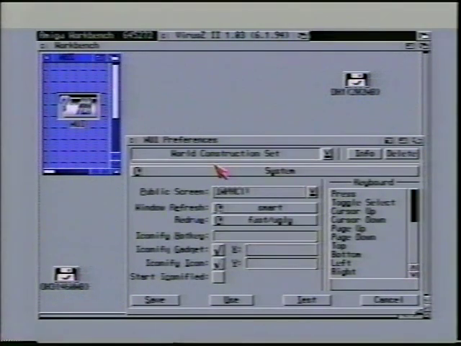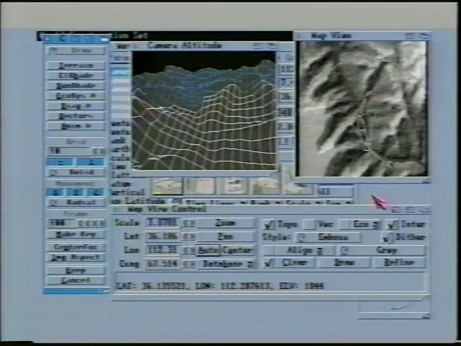So let's get started. World Construction Set uses Magic User Interface to create a non-modal working environment. What this means is that you can have any combination of the many windows open at the same time, and that much of what you do in one window is interactively reflected in all of the others. You'll see how this works shortly.